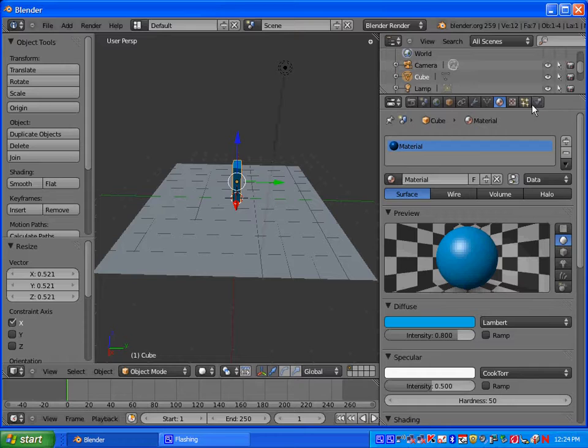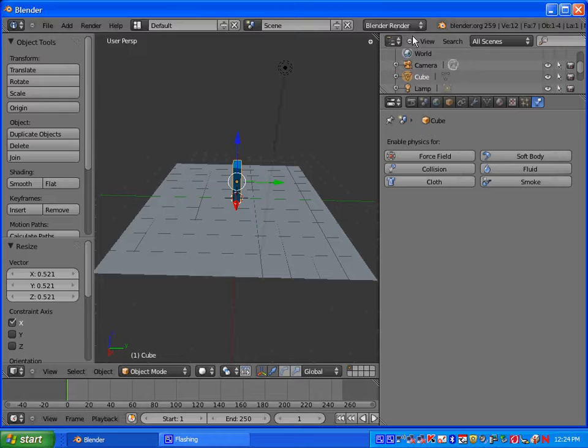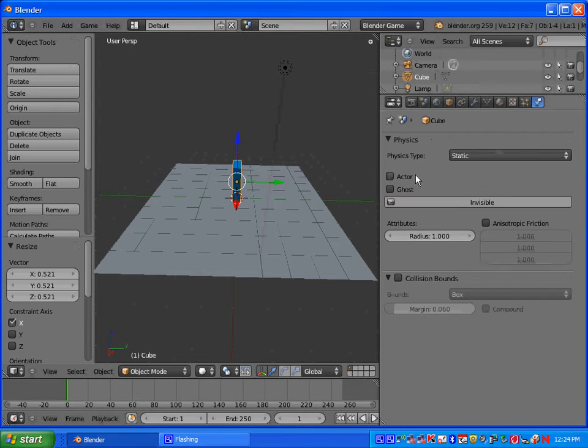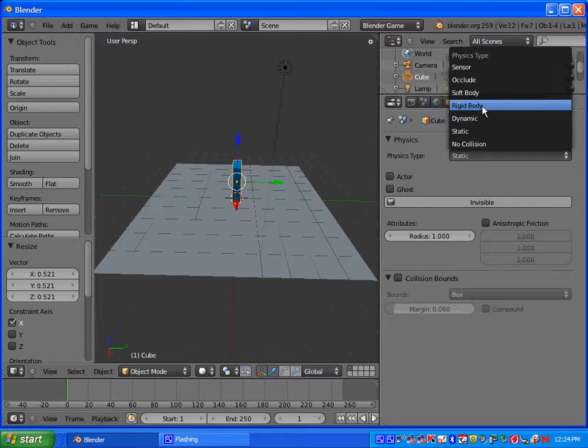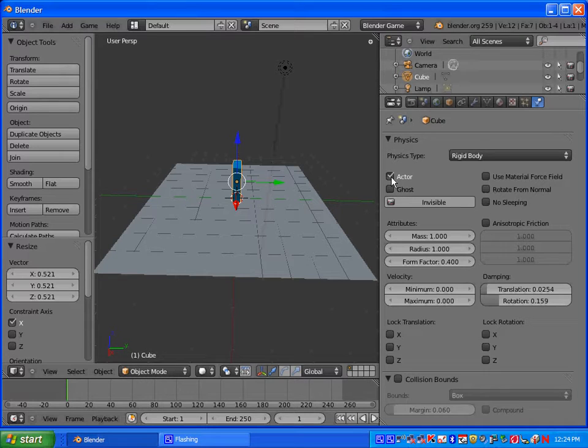And then the next thing you want to do is go to the physics button. And up here where it says Blender Render, you're going to click on that, and we want to change it to Blender Game. So you're going to click on that Blender Game button. And this is where we change the properties for our object. So right now, under physics type, it's static. We want to change it to rigid body, and as we do that, you'll notice that the actor box is checked, and you want to check on collision bounds.